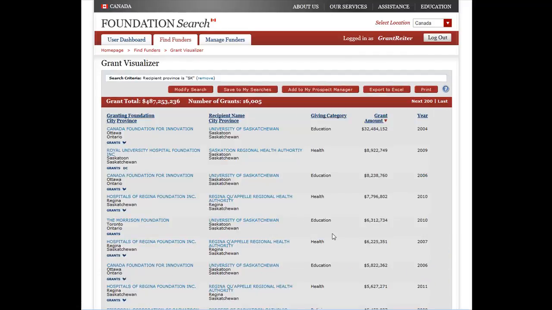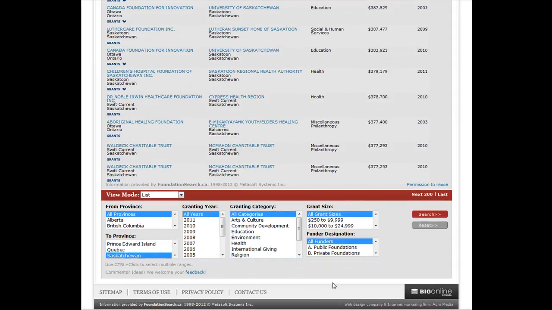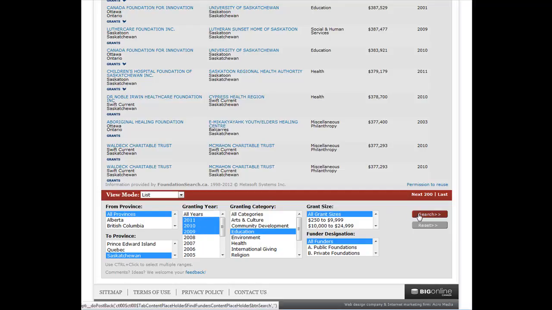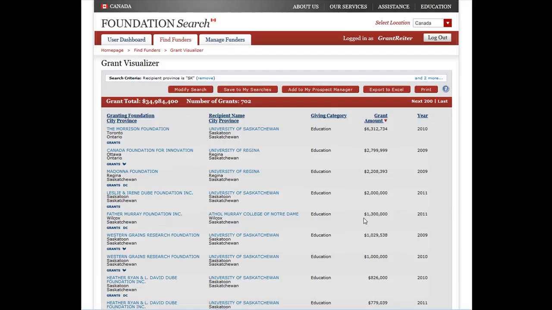We're taken to a list of all the grants given to that province. In the filters below, select Education. And let's just view the 3 most recent years. Click Search. You can see that the list view refreshed to show about 700 grants given to education, totaling $34 million. Click here to see all the criteria we used.